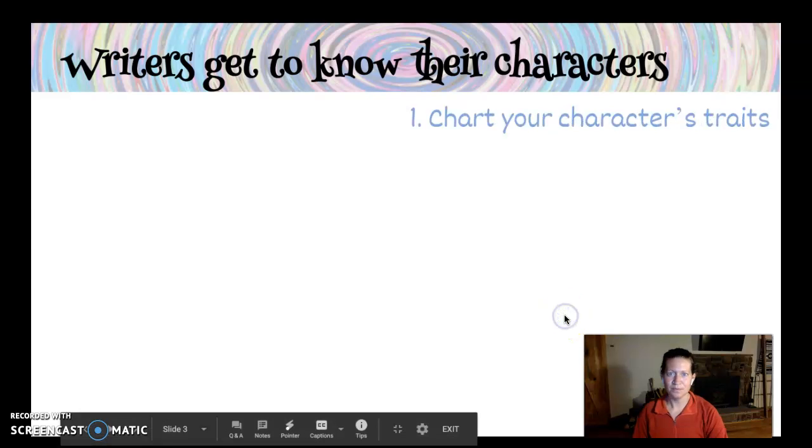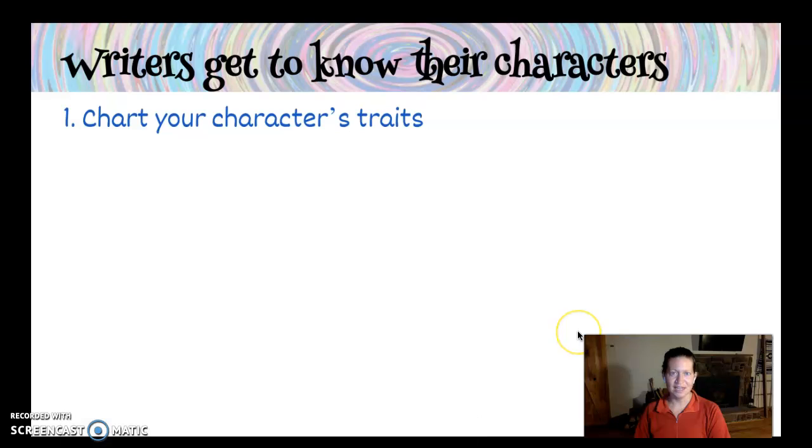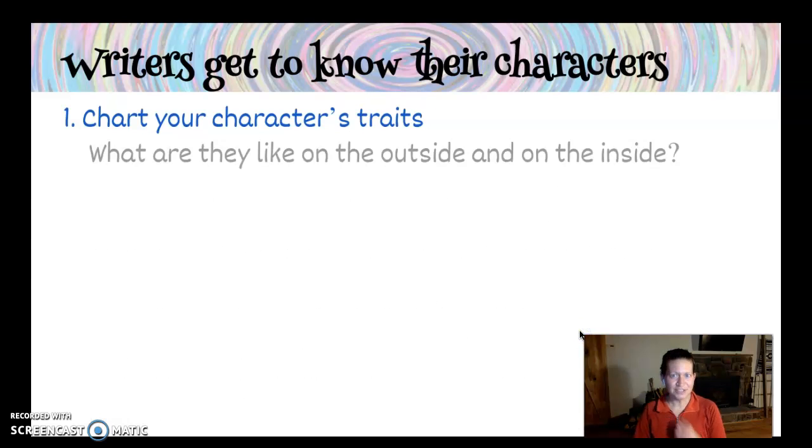So the first way is to chart your character's traits, and I'll show you this with my story, Sydney the Adventure Dog. When you chart your character's traits, you start to think and write about what they're like on the outside, where everyone can see what they're like, and on the inside, where people might not know what they're thinking or feeling inside, or what some of their motivations are in their heart.